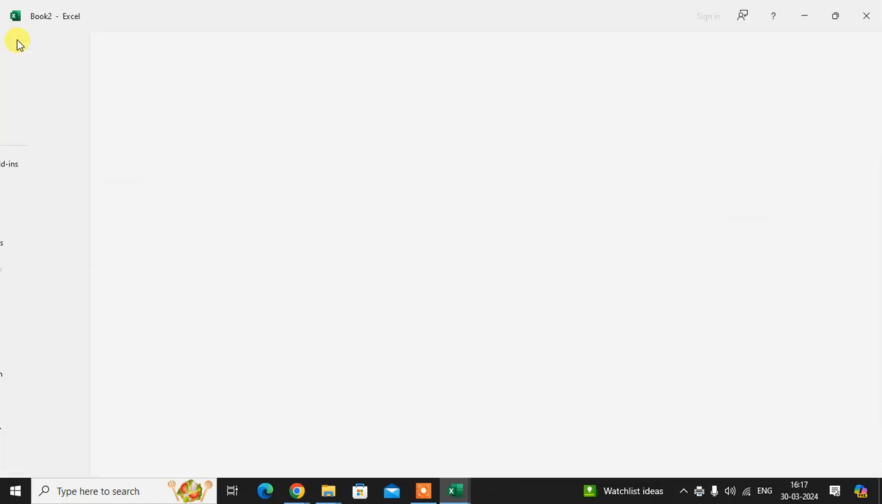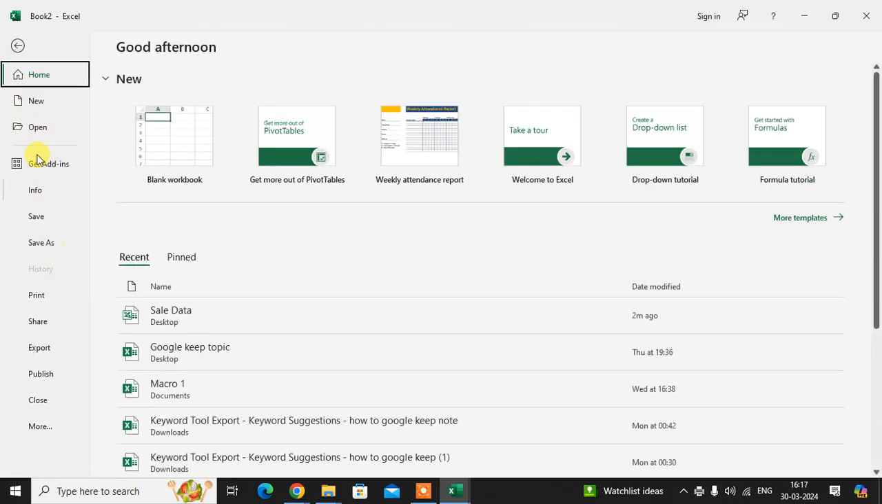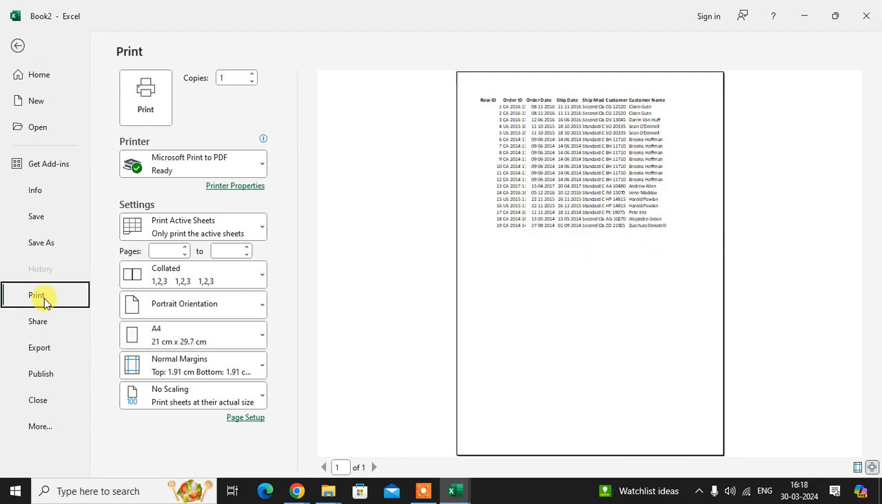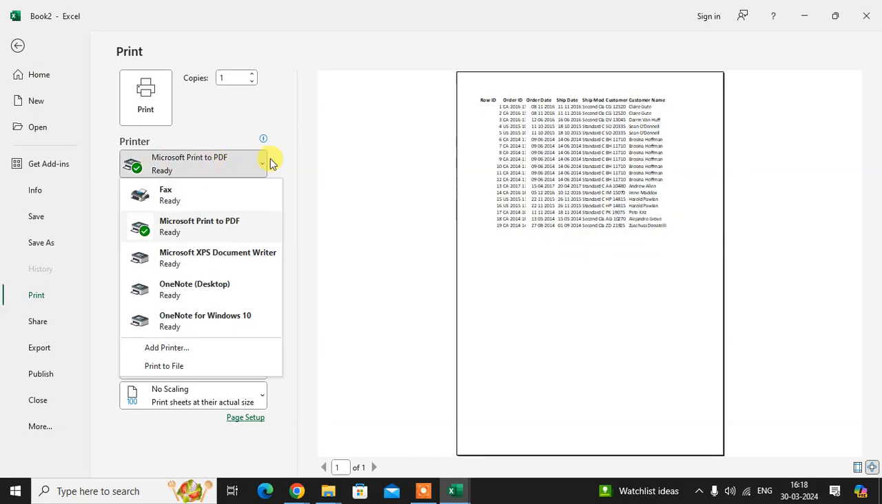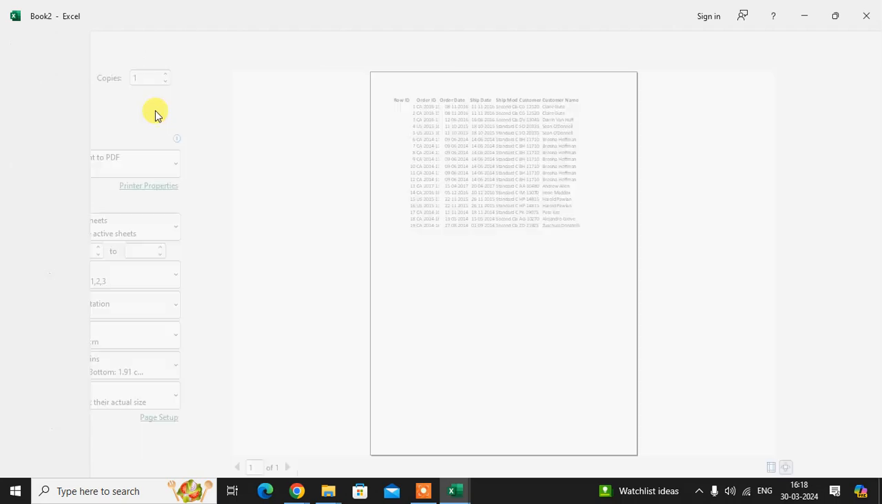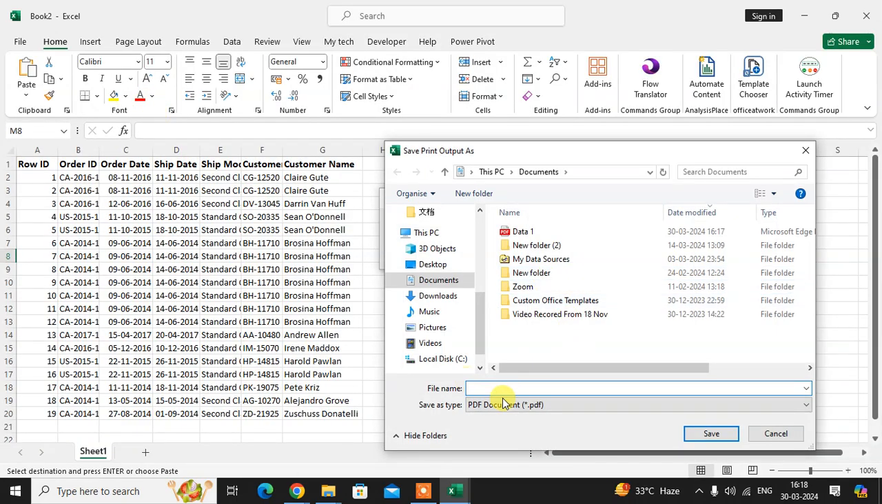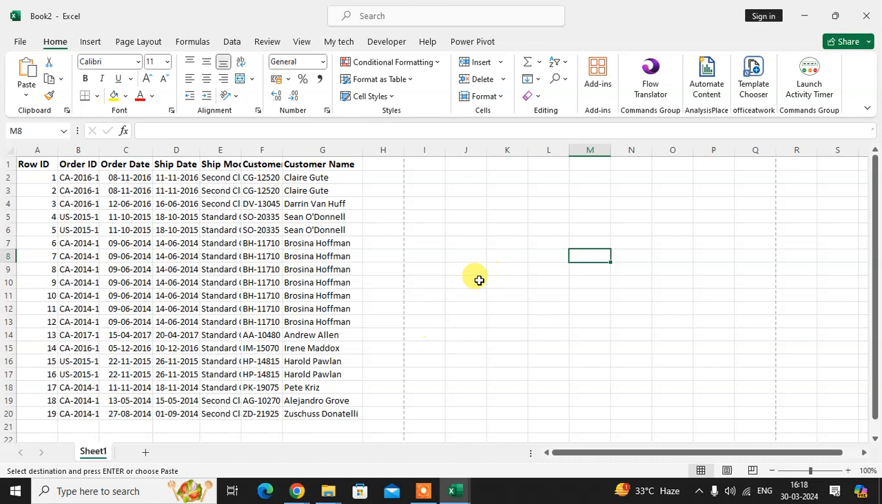Just click on the File tab. Here you get the print option. Just click on the print. Select your printer. In this select your printer option, you get here the Microsoft Print to PDF option. Just click on it and click on the print option. Here you can see the PDF file is saved in data in folder.